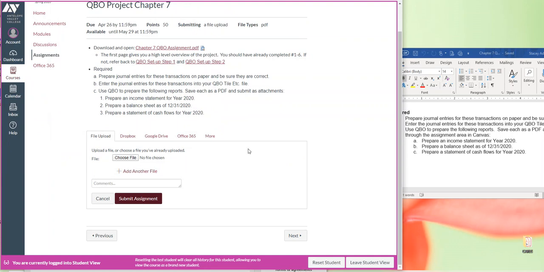They all have to be PDFs. That's the only file type that's accepted here. So hopefully you've printed each of the 3 reports as a PDF. You'll attach each of those 3 reports here and hit submit, and then you're done.